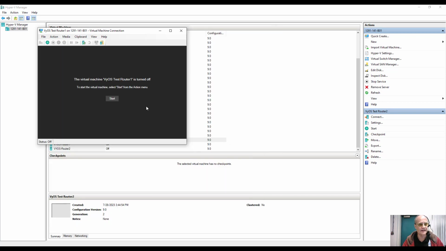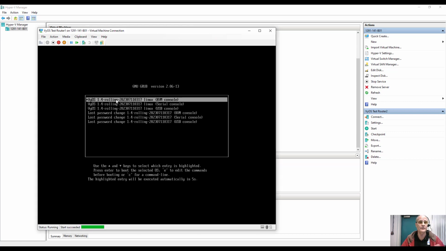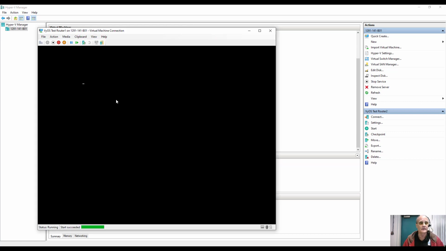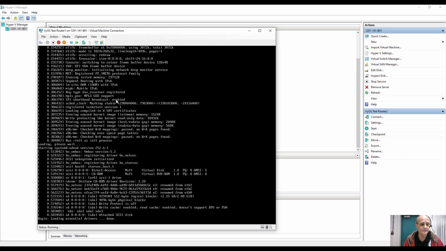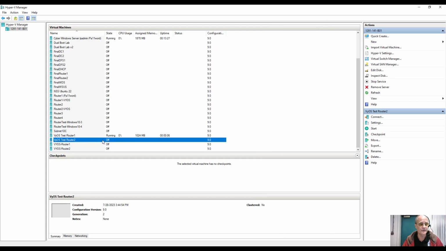Let it shut down. We'll let it start up. And now, since it's Gen 2, it's UEFI aware, it's not going to boot off the DVD. It's going to boot off the drive. And there's our images that we can boot from. It's going to come on up. While that's coming up, I'm going to go over and get router 2 going.